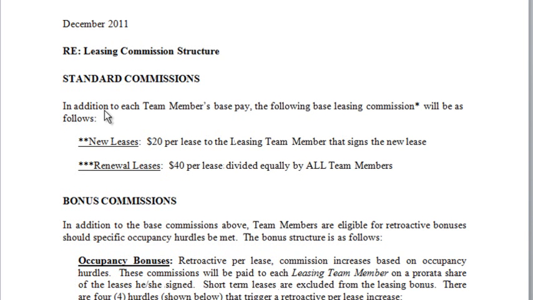This is a video how-to of leasing commission structure. There's primarily two different types of leases: new leases and renewal leases. The new leases receive a $20 per lease base commission to the leasing team member that signs the new lease. The renewal leases are $40 per lease divided equally by all team members.